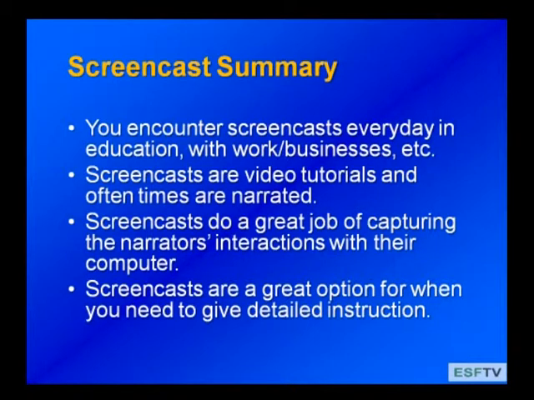Screencasts are a great option for when you need to give detailed instruction. So you could try out a screencast yourself. If you need to communicate with someone or train someone or provide a tutorial and you don't have the ability to do a video, you could do a screencast. And again, you just want to go to the internet, get screencast software, and you can start recording and creating screencasts on your own. It just takes a few minutes.